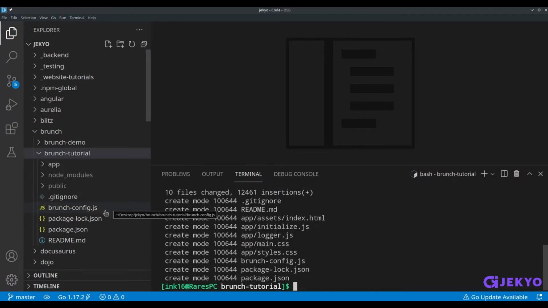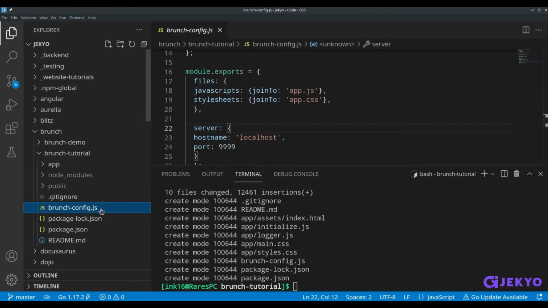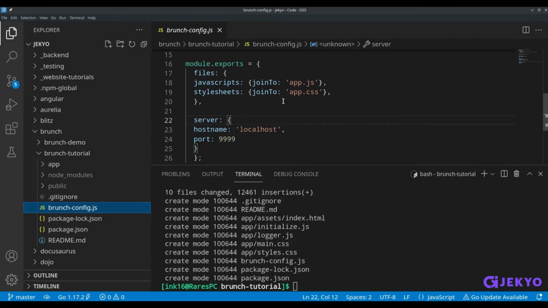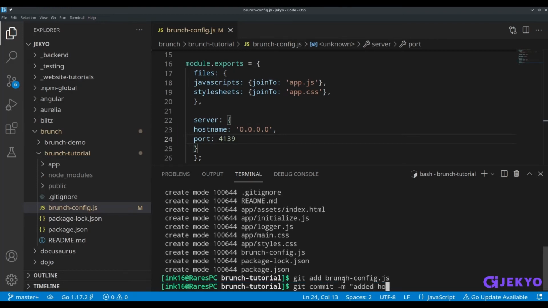Next, you must edit this file called brunch config.js. Make sure the module exports includes the necessary port and host for Jekyo. The host name should be 0.0.0.0 to allow connections from outside. The port should be 4139. Go ahead and save the file and now commit the change. So git add brunch config.js, git commit added host and port to brunch config.